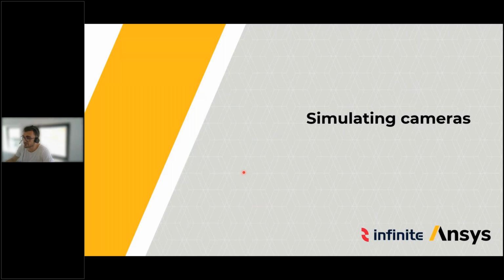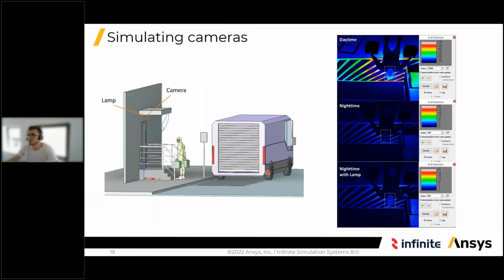Simulating cameras. So in the first webinar, we have seen how we can design and optimize a camera in Zemax, but in Speos you can go even a step further. So maybe you want to see how your camera performs in a certain environment. You can design your camera in Zemax and then import it into Speos, and then build a model around it, like you can see here, and see how the scenery would look on the camera.